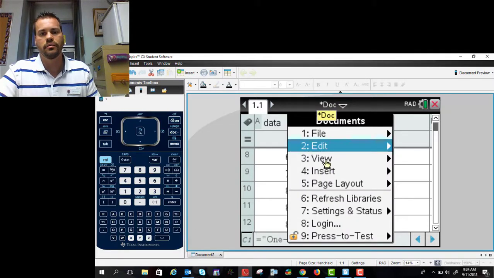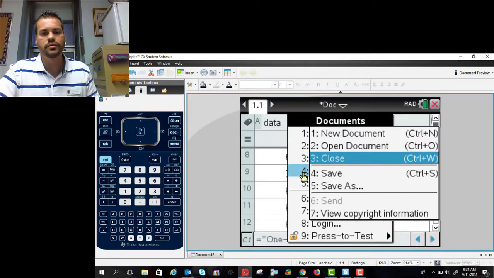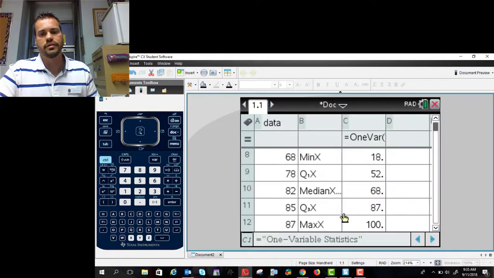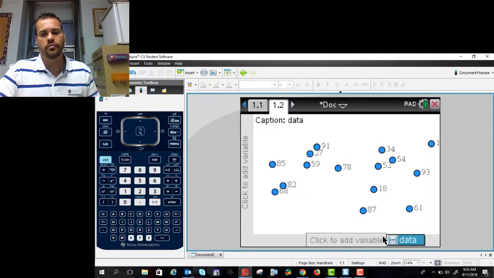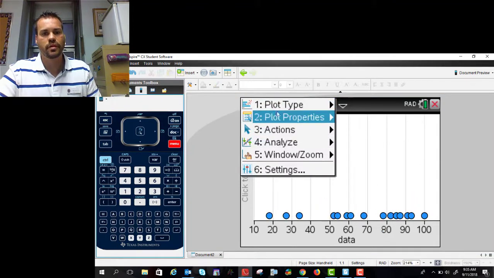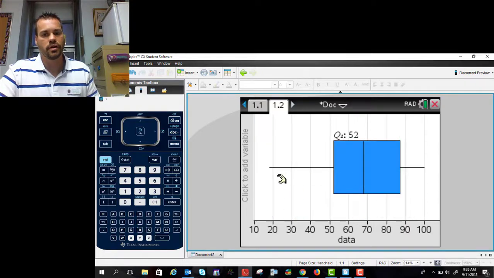Then we go to the graph. So we're going to go down to insert. And we're going to insert data and statistics. We're going to click and add our variable of data. And then we're simply going to go to menu, plot type, and box plot. And it'll draw a box plot for us. So that's how you draw a histogram, and that's how you draw a box plot.